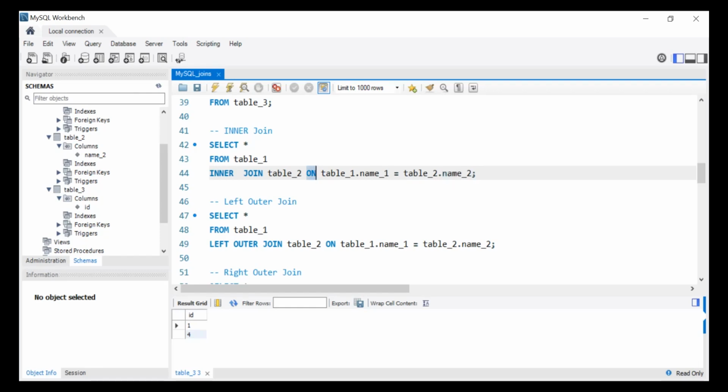Okay, so right, select all from table 1, inner join table 2, so we join table 1 and table 2, on the column from the first table, name 1, and the column from the second table, name 2. So here we select the intersection. As we have said, we have the first and the fourth rows that are the same. Since we selected all, it will give us all the columns.